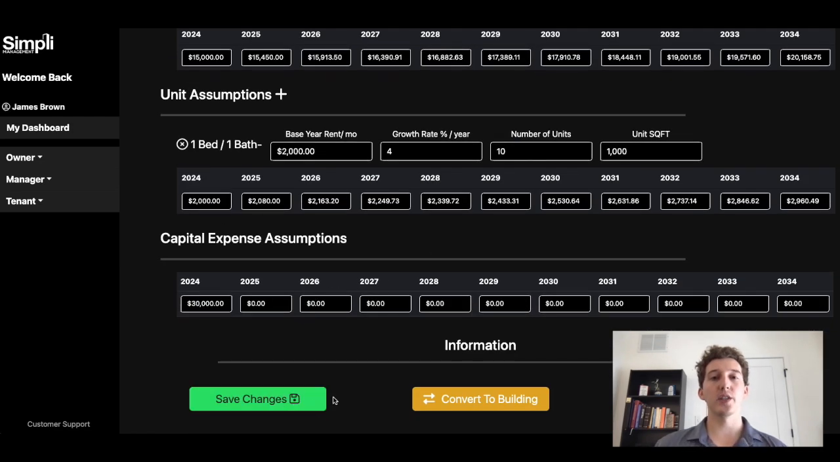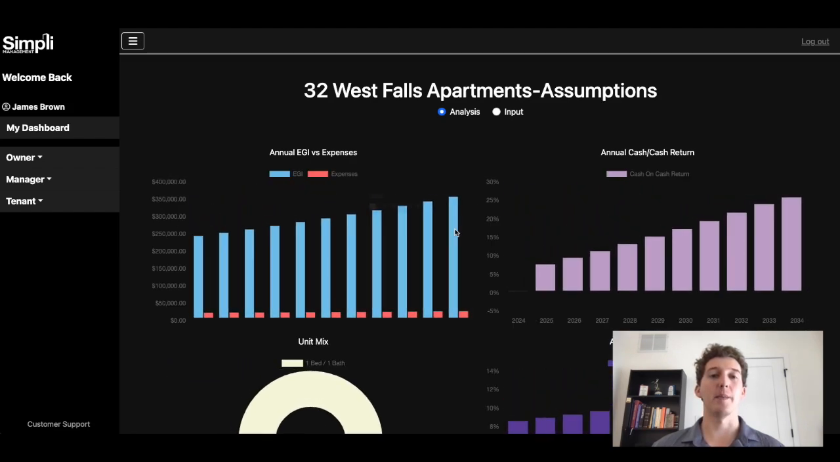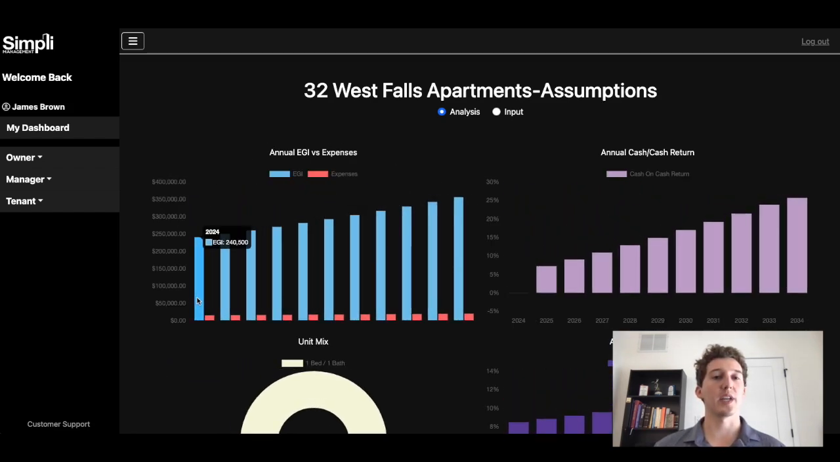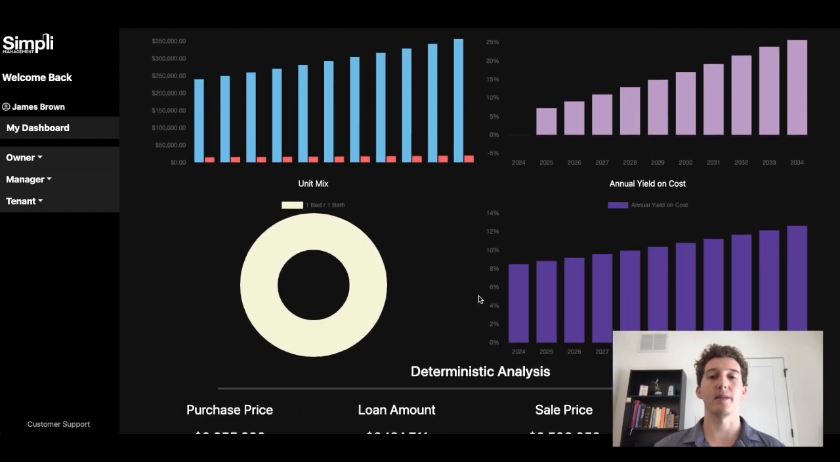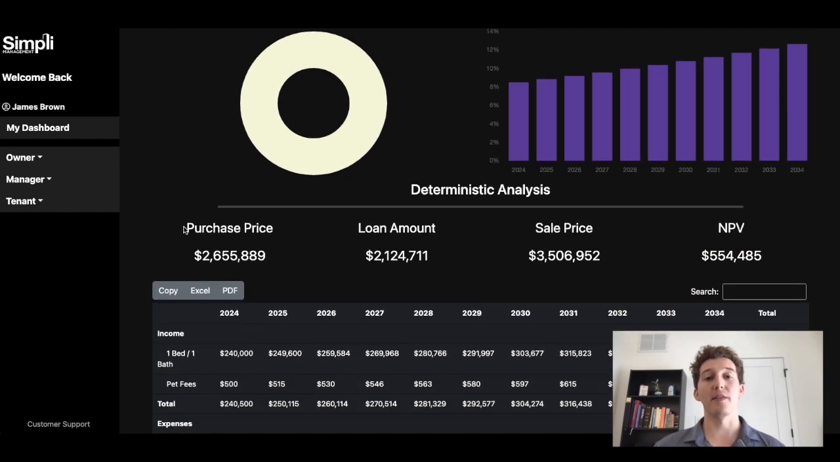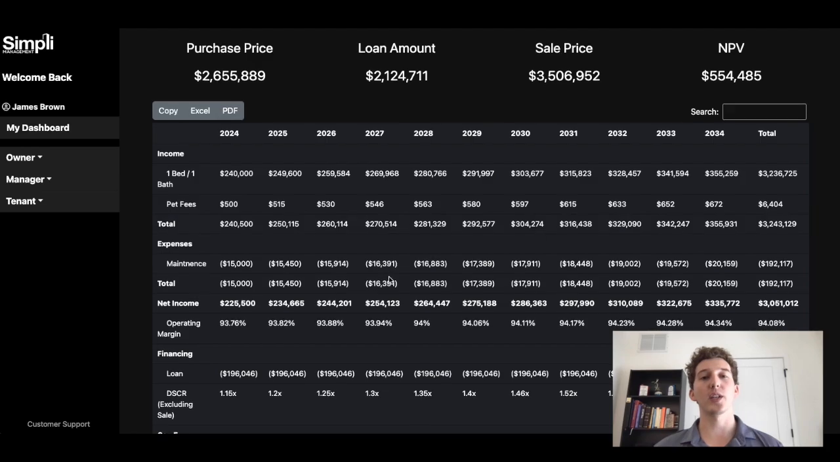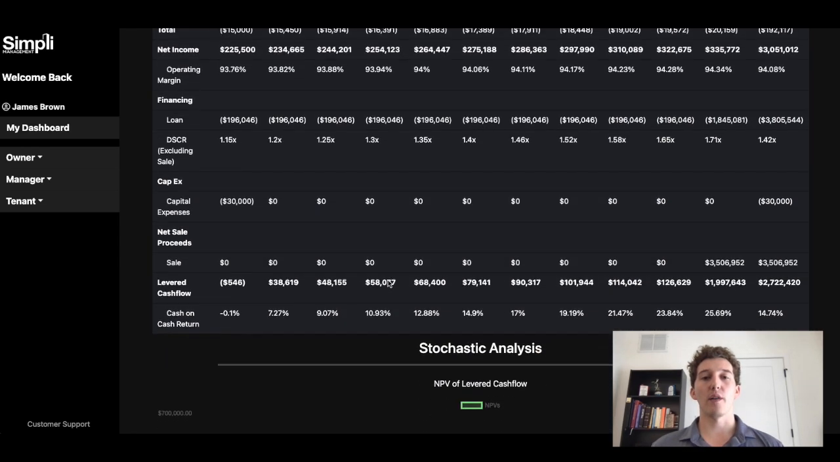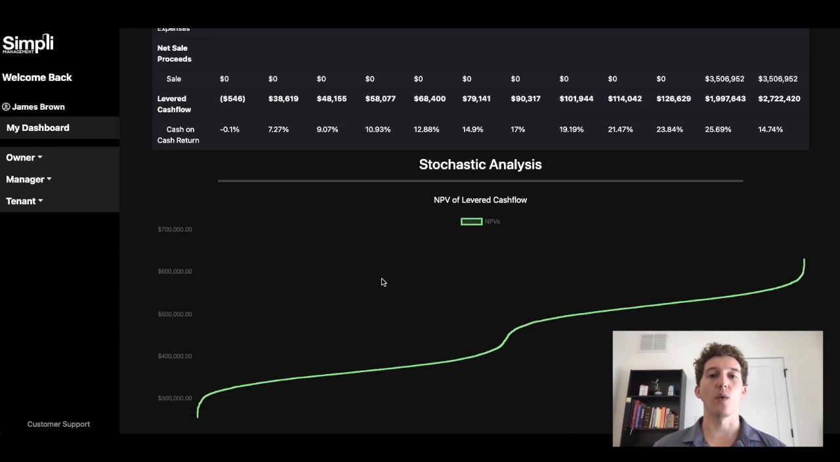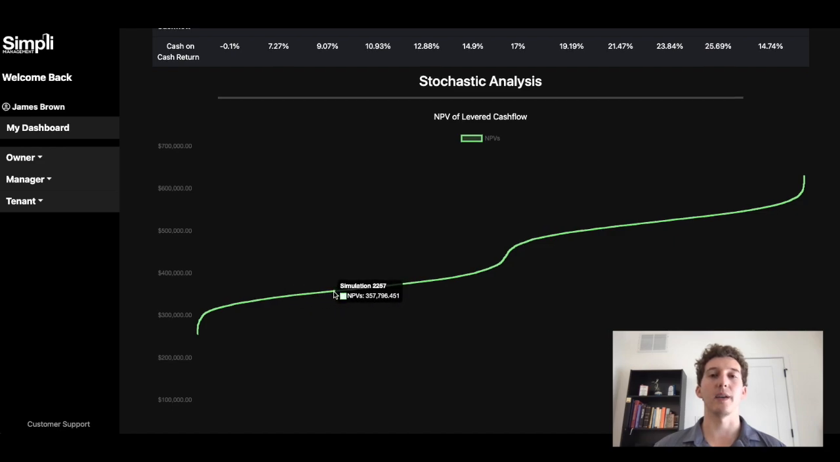By saving the changes to the model, we're brought over to the Analysis tab, where we can see the annual effective gross income versus our expenditure, our annual cash-on-cash return, the unit mix, and the annual yield on cost, all presented in very easy-to-read charts. Next, we'll have the deterministic analysis, which will give you the purchase price, the loan amount, the sale price, and the net present value of the project, followed by a trailing 12 financial statement based off of all the inputs that we provided, giving you a full breakdown of your potential investment.